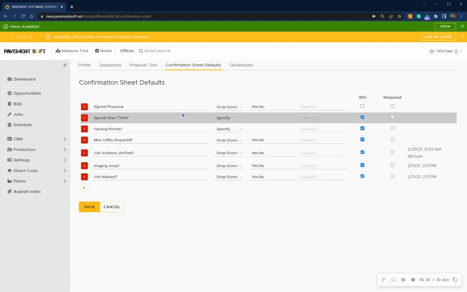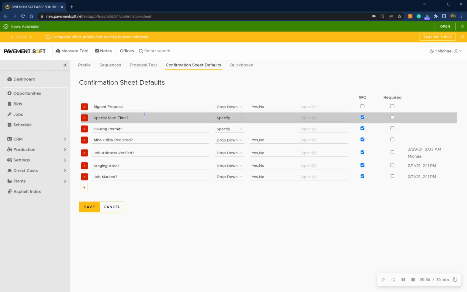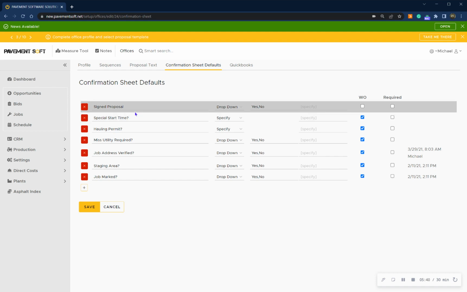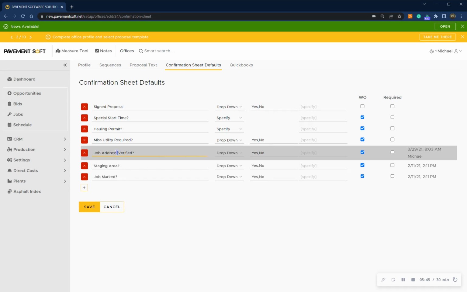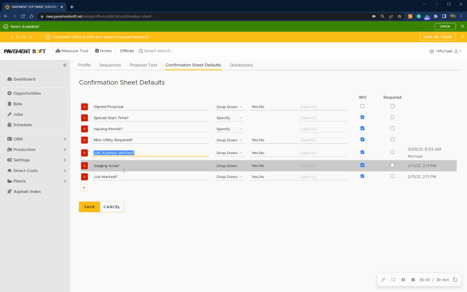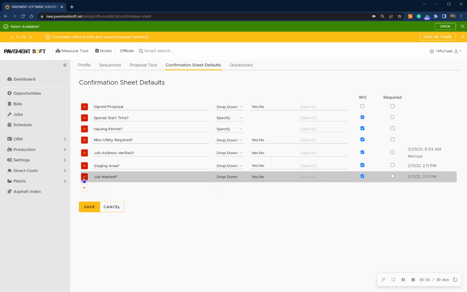Confirmation sheet defaults. This is where you can set the defaults on your job details in your bid. So a couple things that you can fill out once you have won a bid. If you have a special start time, a hauling permit, you can edit and change any of these ones that are here already, or if you like them all, you can add more by clicking the plus button at the bottom. Or if you don't like them, you can just click the red X button to remove them.